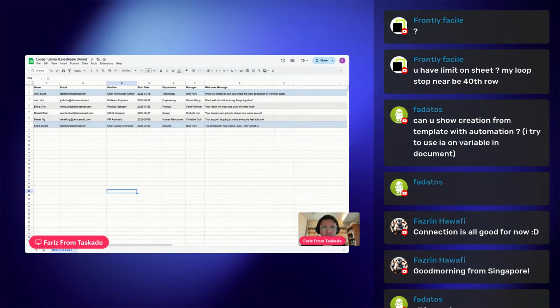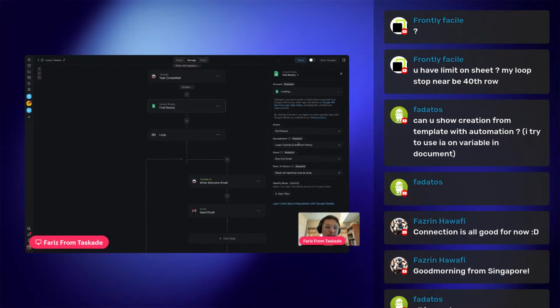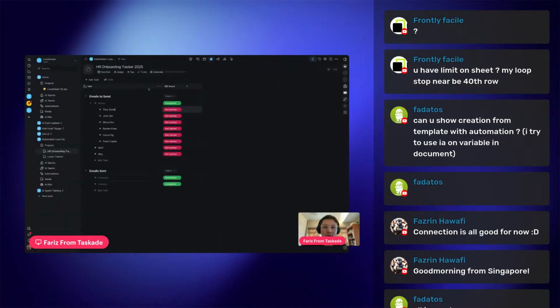But I believe there's a token limit for that, and that is what we'll cover in the agent section later. So yeah, I just want it to go like 1, 2, 3, 4, 5. But if I don't have this loop step, basically what it's going to do is it's just going to trigger, and the first row it finds is going to stop.